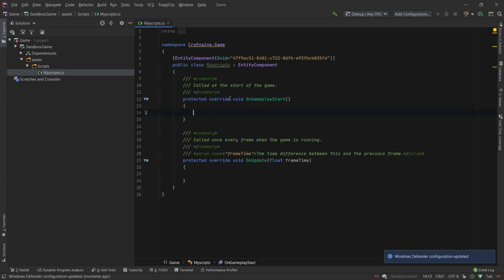Alright, so let's go down here to the first method, OnGamePlayStart. This should happen on the first frame once we click the play button, so let's just log that to see if that works. So Log.Info, starting game. Alright, so Log.Info is similar to Debug.Log if you guys used Unity before, or Console.WriteLine, it just logs a string to the console.